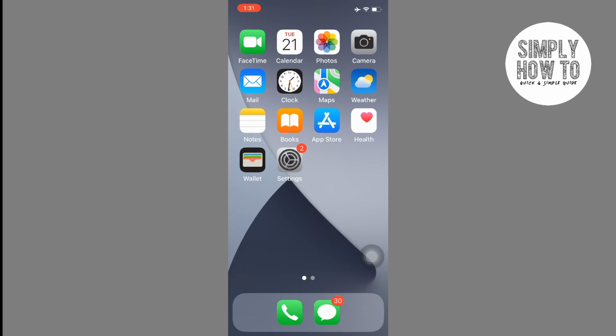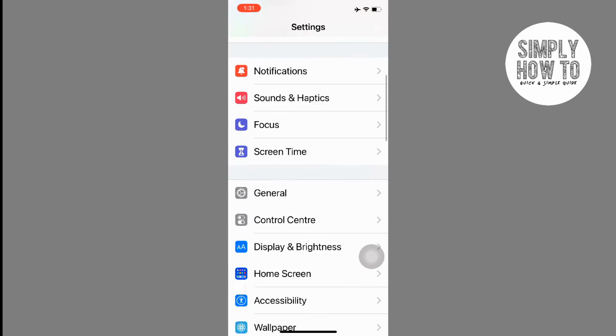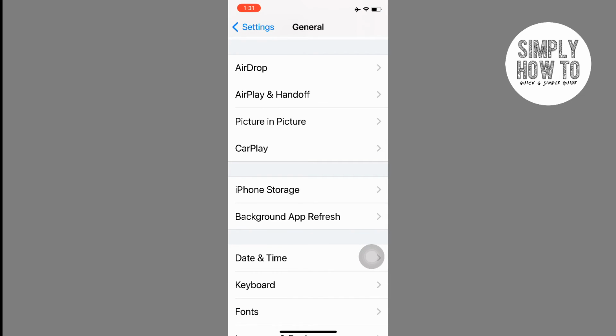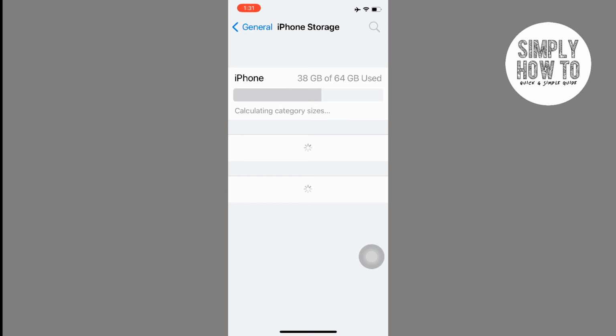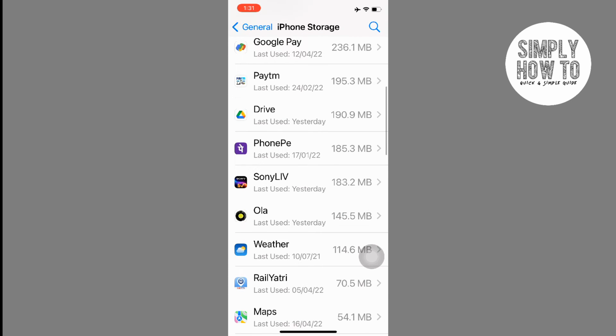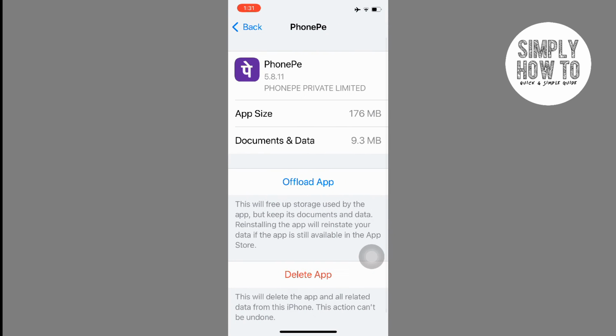But if that method doesn't work out, you can go ahead and click on settings, and in settings click on general. Once you're in general, you can click on iPhone storage, and once you're here, you can see there are multiple apps currently on my device. Let's say I want to remove the cache memory of PhonePe. Once I click on the app, I have a bunch of options like offload app or delete app.